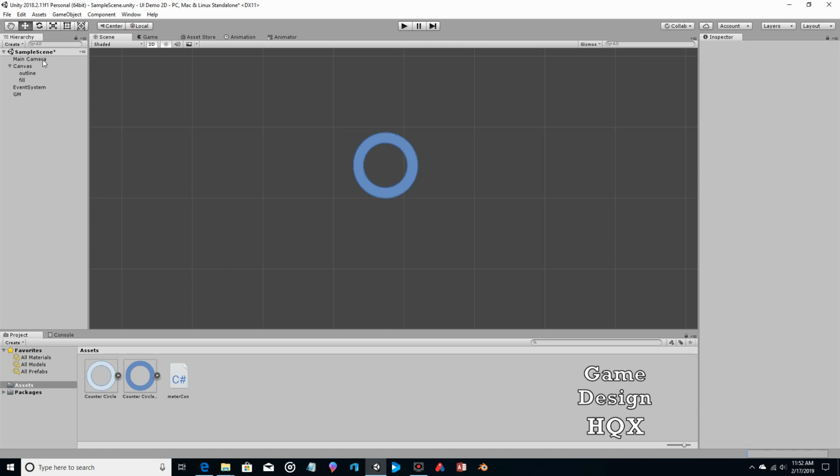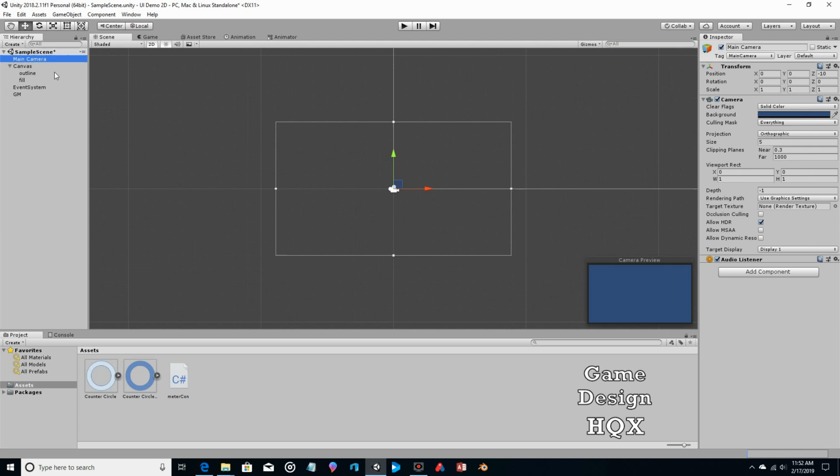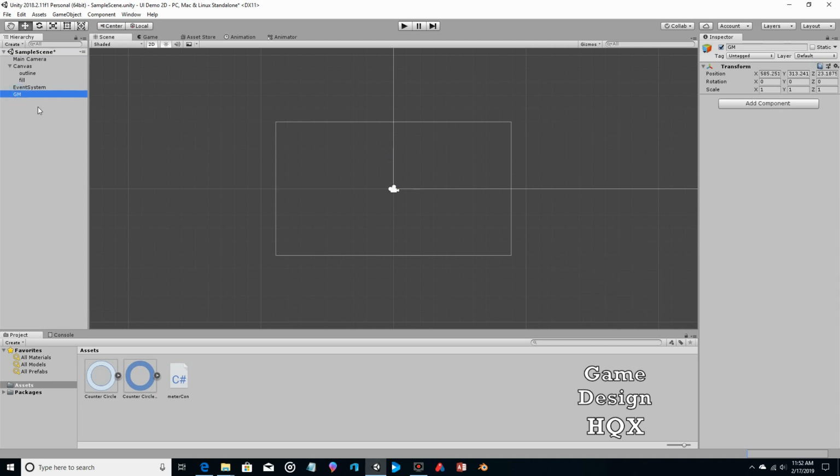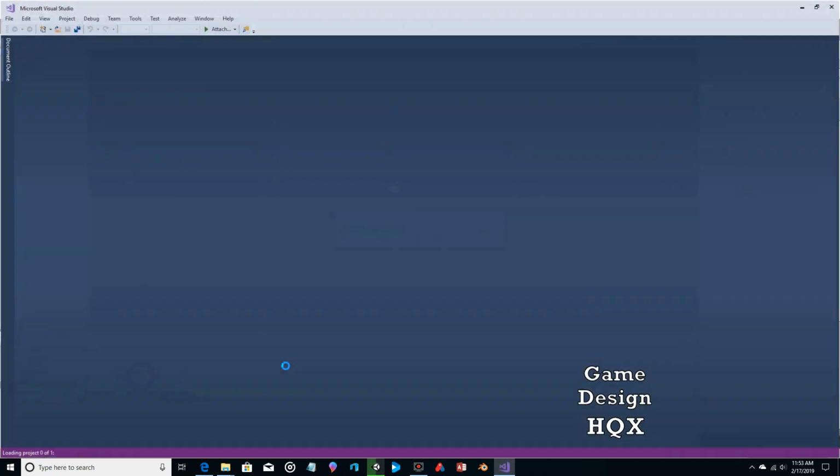And let's go back to main camera. And what we're going to do now is, for that GM object, and we really didn't have to go to main camera for this, just changing the view, we're going to take that script and attach it to the GM object. Now let's go ahead and open up that script. So we open that up.